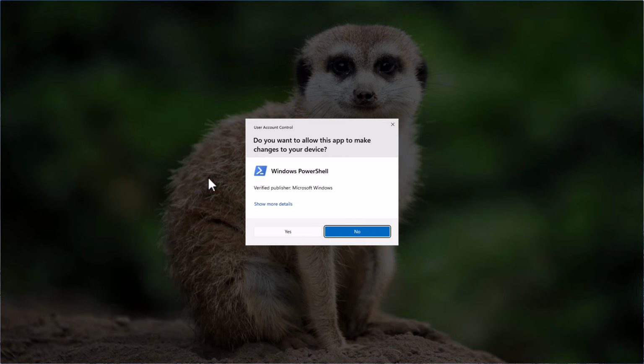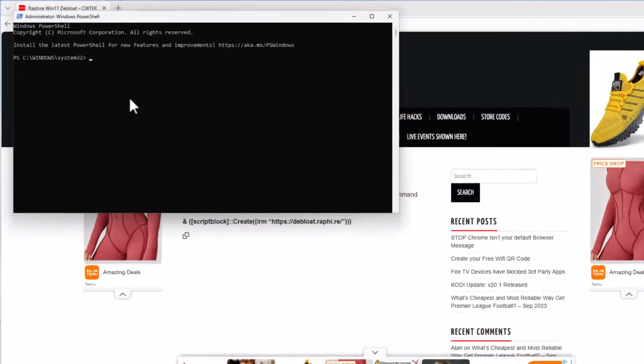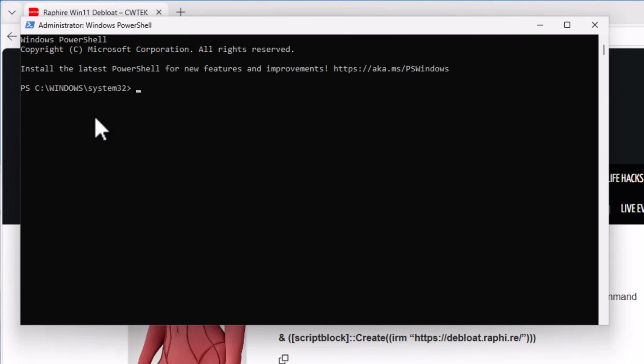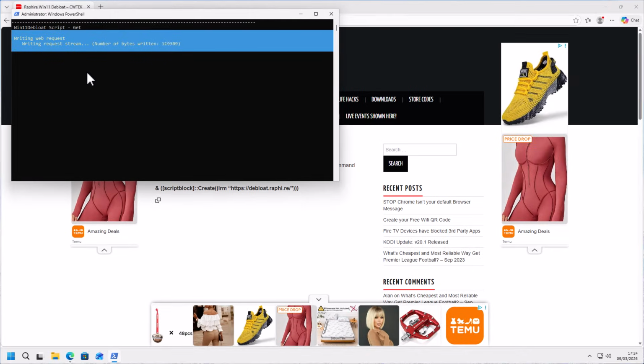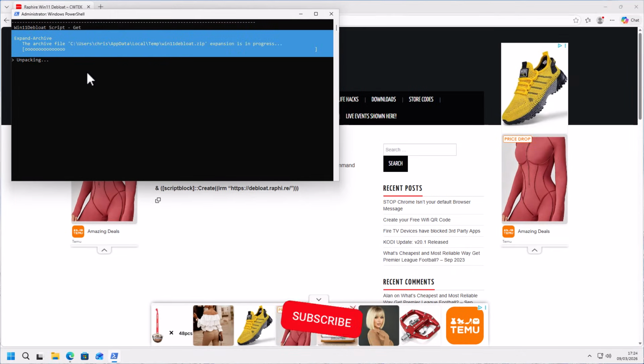Then if you get this, click on Yes. And then what you want to do is just move your mouse anywhere in that black box there and click once on the right-hand mouse button. That's the button on the right-hand side of the mouse, not the left. Then you should get this appear. Just press Enter or Return on your keyboard. And then after a few seconds, hopefully we should get Windows 11 Debloat appear.